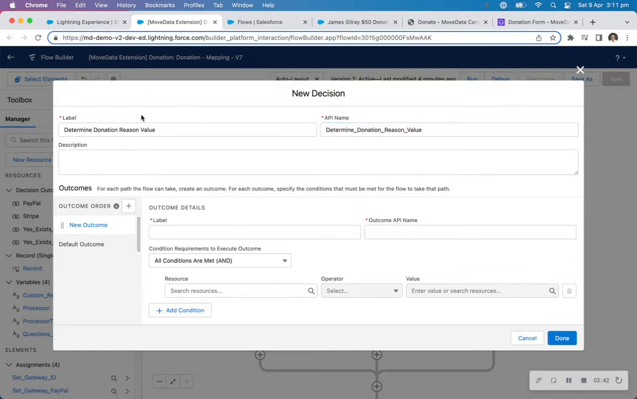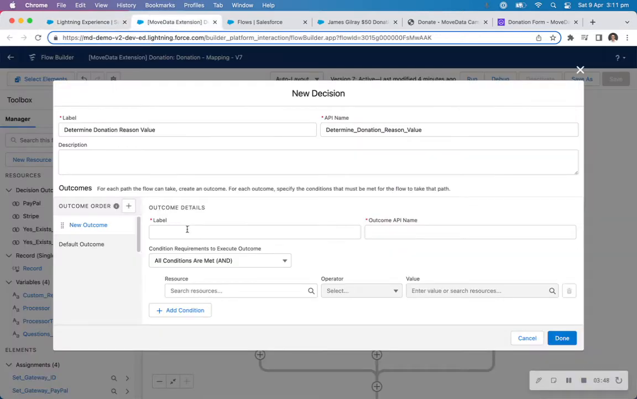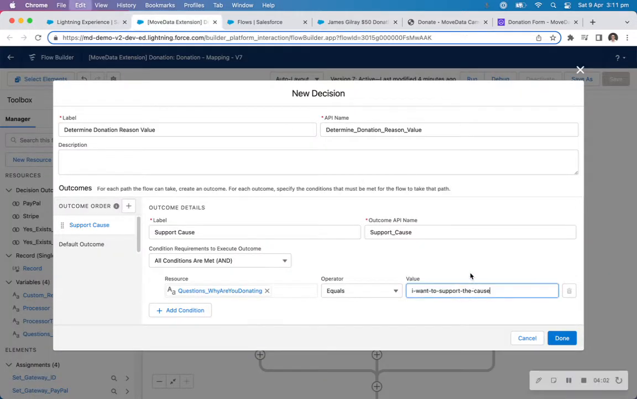And now on this one, I'm going to work out what the value of that response is. So one of them is going to be, I want to support the cause. So I'm just going to call this support cause. And the criteria for this decision is our question, why are you donating, equals, I want to support the cause. So we can copy that through.